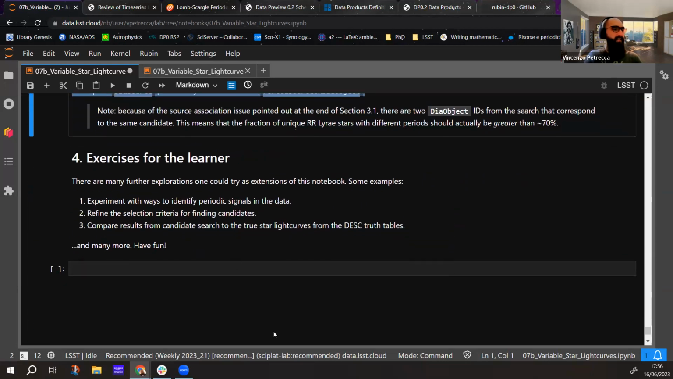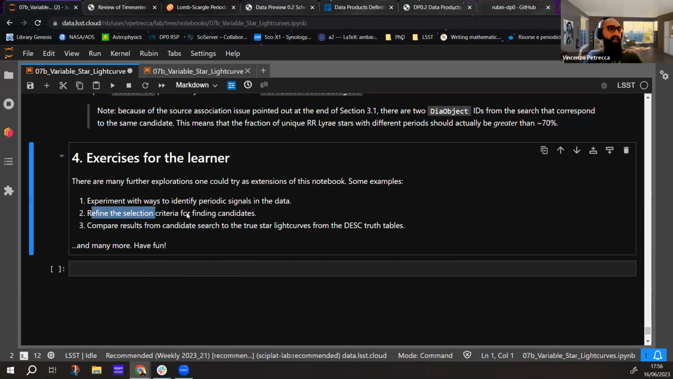Then in the last part, there are suggestions for exercises for the learner. So you may try different ways to do this kind of analysis. Also refine the selection criteria, either using the ones that will be provided for the future data releases, the actual data releases of the survey, or defining your own to select possible candidates. I think that's all. So if you have questions, we can try to discuss. Any questions?